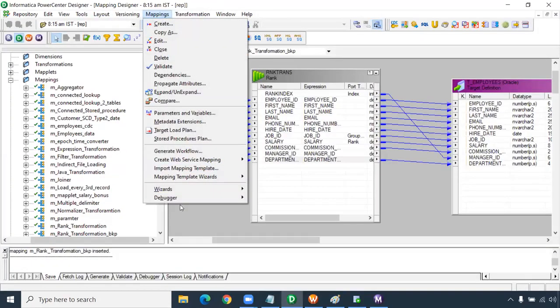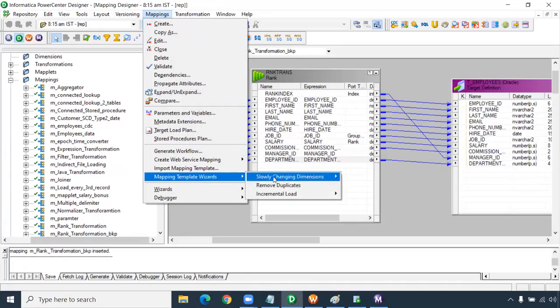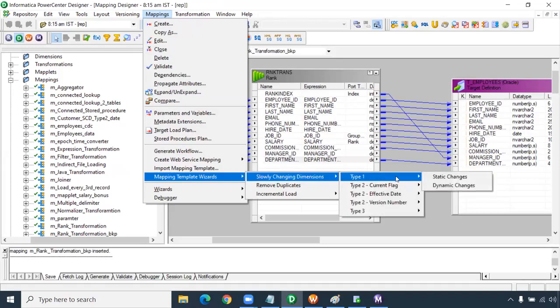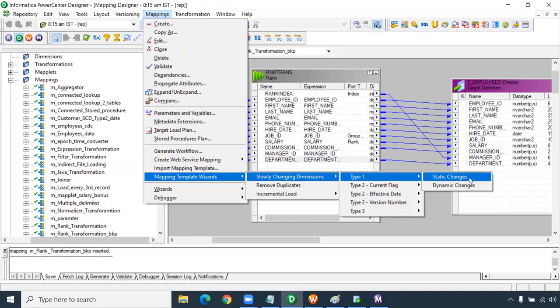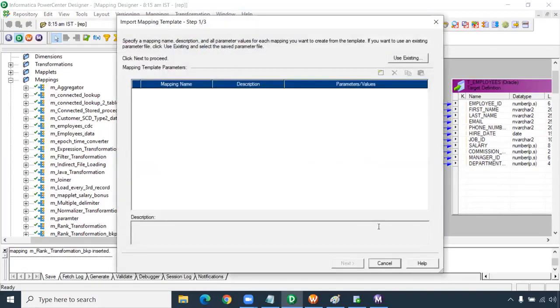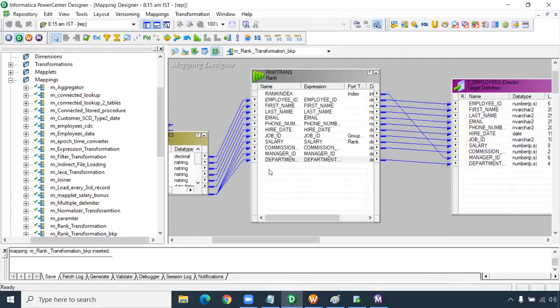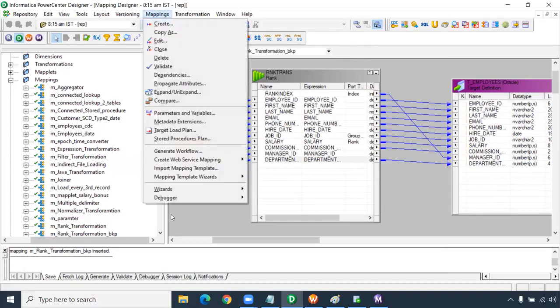See, these are all the options we have here. We even have templates, but we will not use these templates in real time. SCD type 1, type 2, type 2 flag method, effective date and version, and type 3. These are all the templates. In this template, you have to give all the details here, then it will create the SCD type mapping automatically. Very rare projects will use these templates; most projects create it normally. So these are all the options at the mapping level.